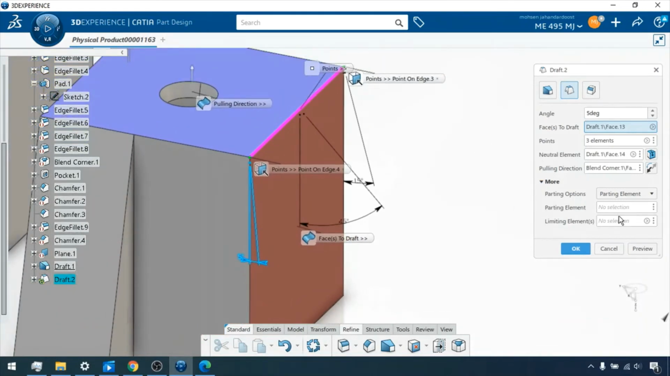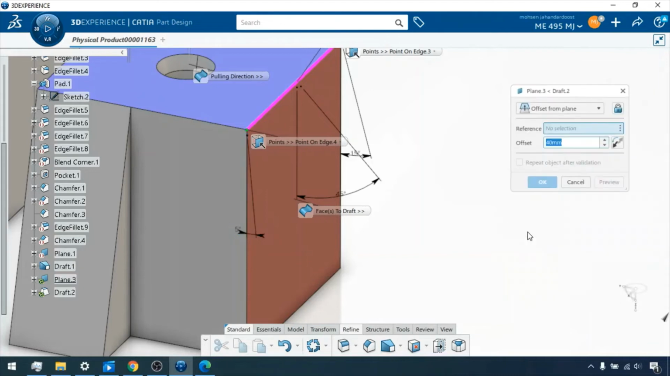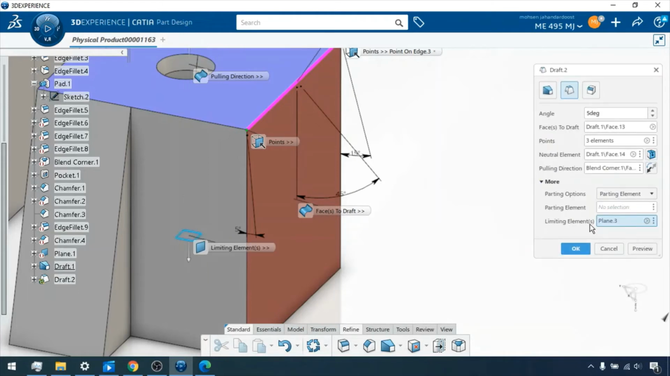For example, you can create limiting elements, so you can stop your draft in one location. Let me create a plane. This time I start from the top, 60, for example. I think that this was a total of 80, and the 60 is looking good. So I put the plane where I want to stop.